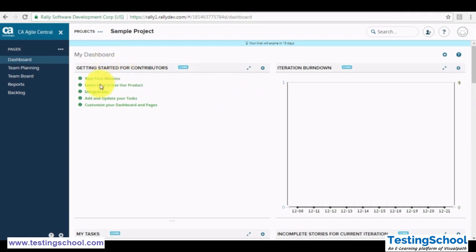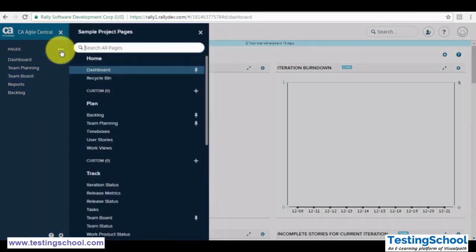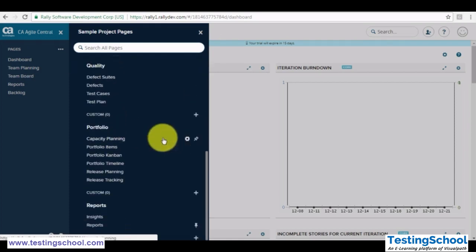So as we have seen, we have several options where you can learn all the options available on the dashboard. How do you get your own dashboard, your team dashboard? We have one option here, that is pages, where you can go to different pages like dashboard, recycle bin, backlog, team planning, time boxes, user stories, work view. Any option you can go to directly from here. Reports, portfolios.